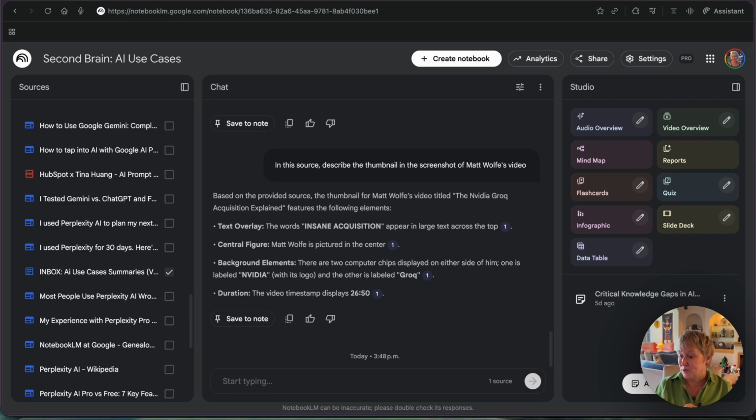Now, if you're using tools like Notion with tables and databases, you might be thinking, can that live also in my second brain?